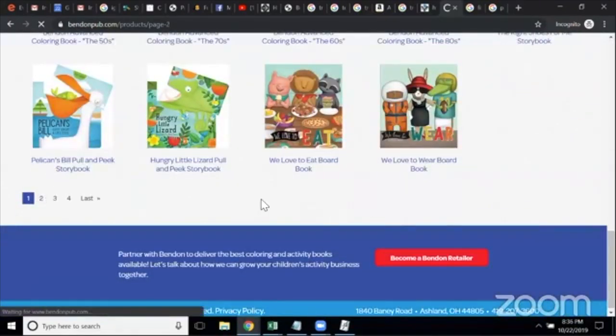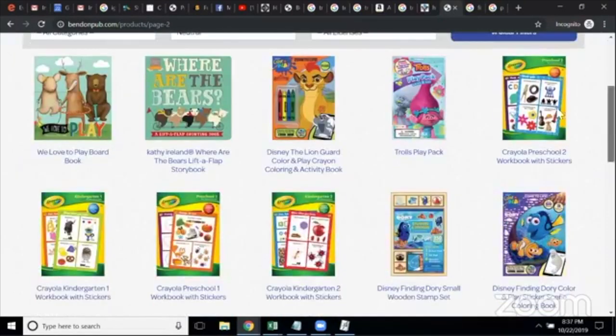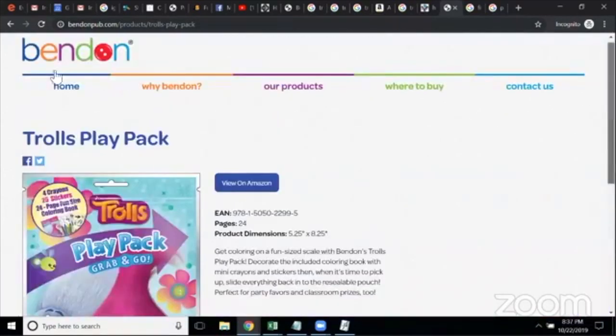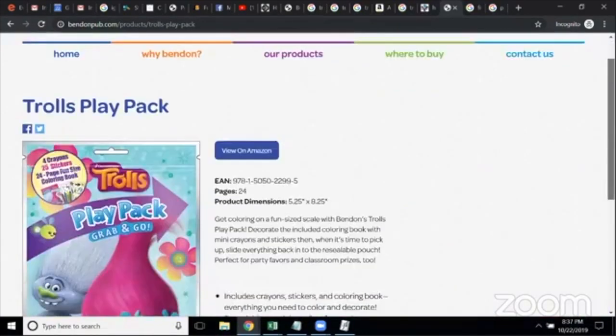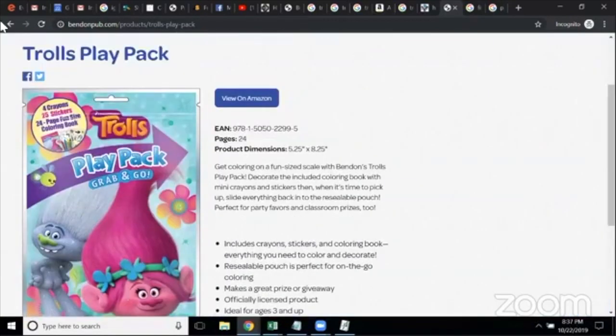And again, I'm just on Bendon Publishing is where I am. Okay, so they've got a play pack here. This play pack you can probably buy for $1. I've ordered play packs from them before. You on Amazon, oh, you guys suck. But look at how crisp and pristine this picture is. So we might do the play pack.